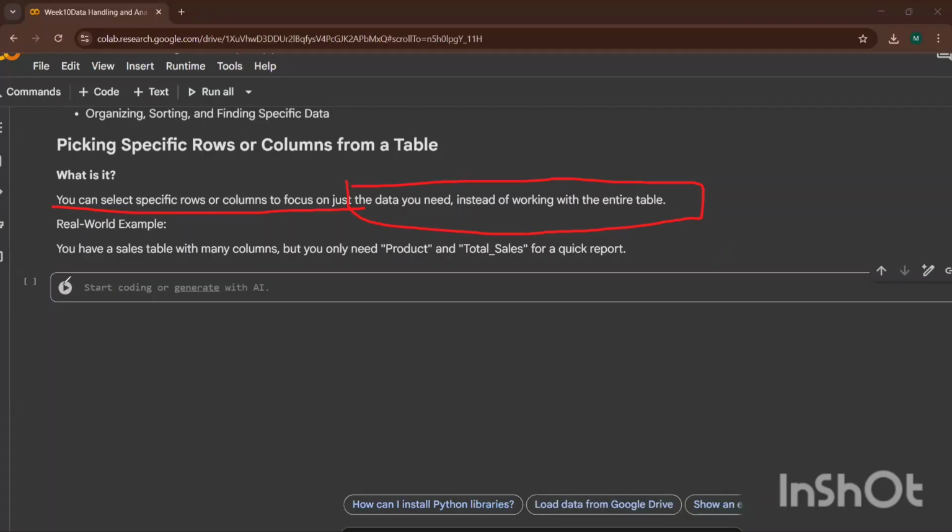How to get specific columns? Just 10 minutes before, I taught how to get the specific columns. Here it is saying product and total sales. How will I get the specific columns? Tell me. Come on, guys, tell me.